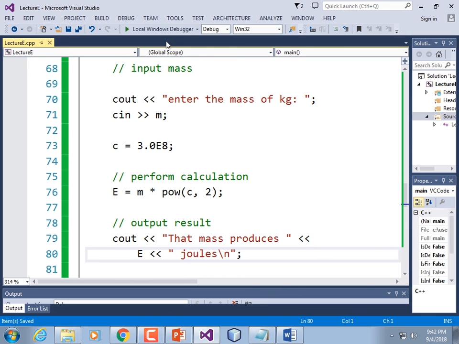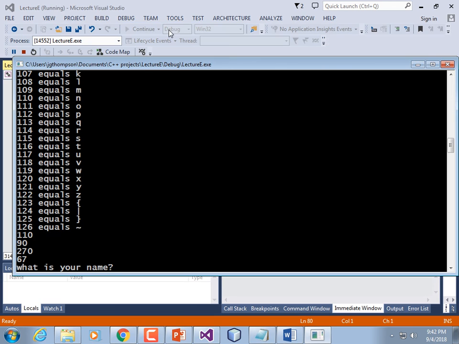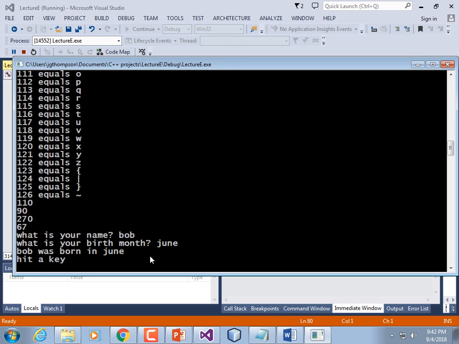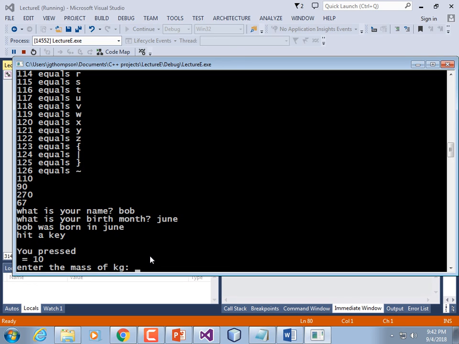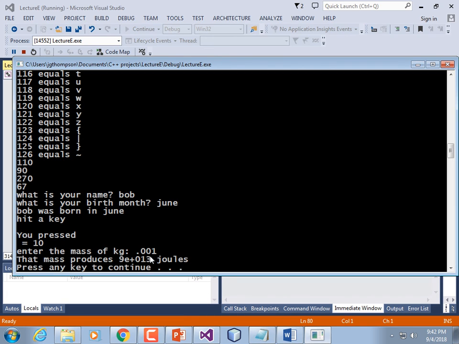Let's see if it works. I mean, not that I'm going to know if the answer is correct or not. What is your name? My name is Bob. I was born in June. Hit a key. Enter the mass in kilograms. Okay. I want to find out what 1 gram is converted to joules according to E is equal to mc squared. So I'm going to type in 0.001 because that's 1 gram. And that produces 9 to the exponent 13 joules, which is a lot of energy.